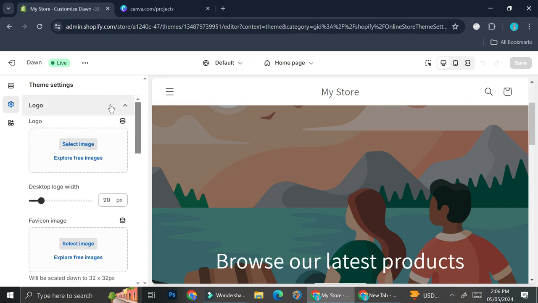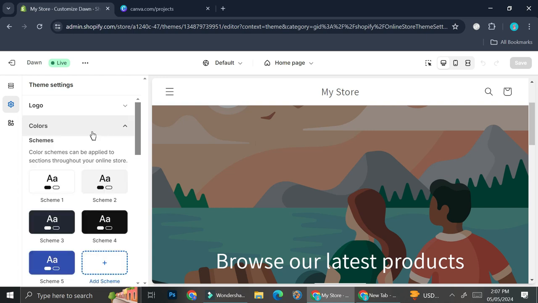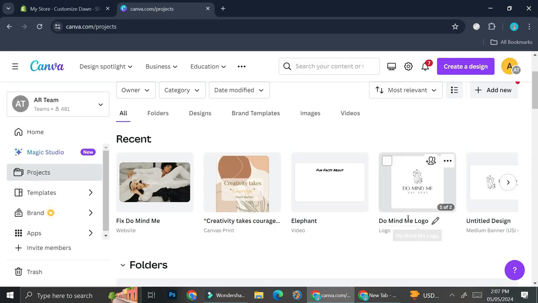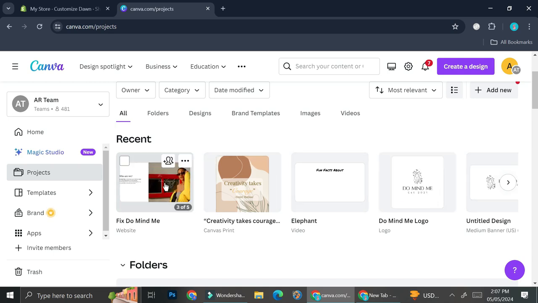For example, if you want to add your logo, you can just click on this logo right here and then upload your image. Now, when I'm trying to customize my Shopify website, I don't rely solely on Shopify. Sure, I can edit the theme logo overall, but I always use help from a third-party website, which is Canva. So you can see right here, I have already created a website design on Canva that I will later download and then upload into my Shopify.